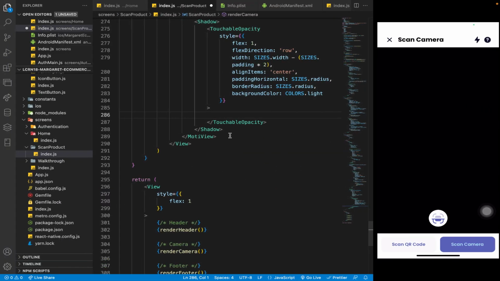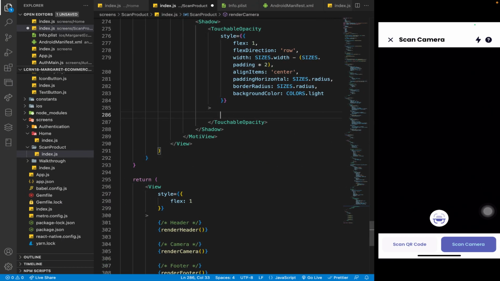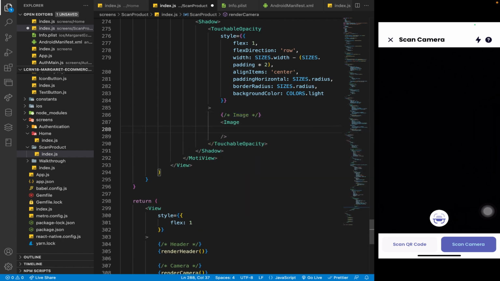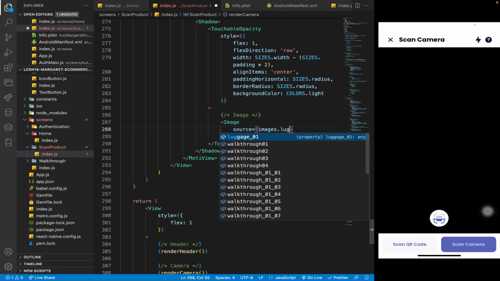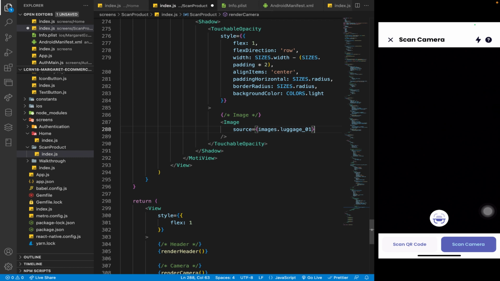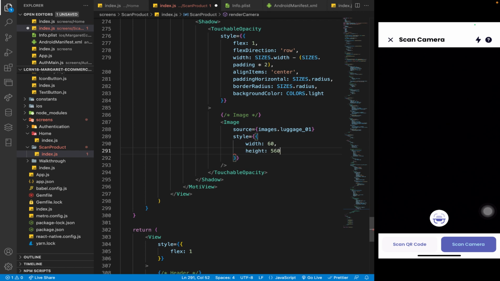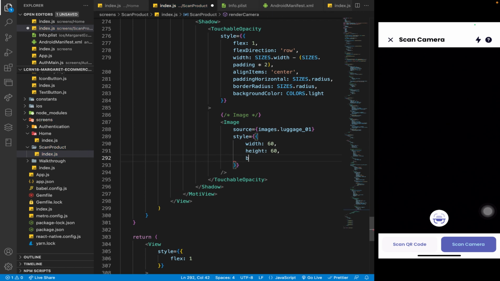Okay, so go back to the source code. Over here, we are going to render the image component first. So here we have the image component, where the source is going to be images.luggage01, like that. And for the style, width is going to be 60, height is going to be 60, and the border radius is going to be 30.